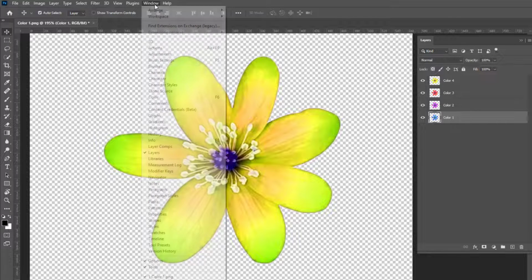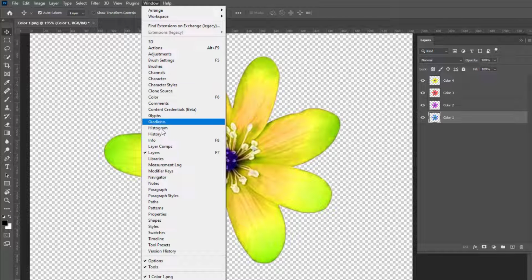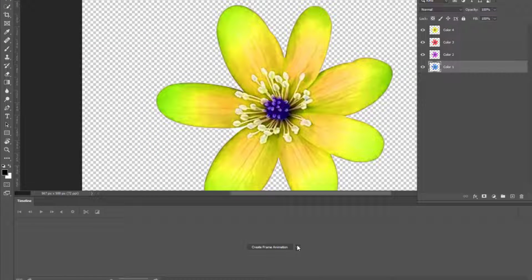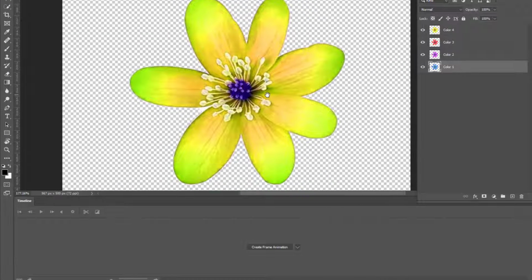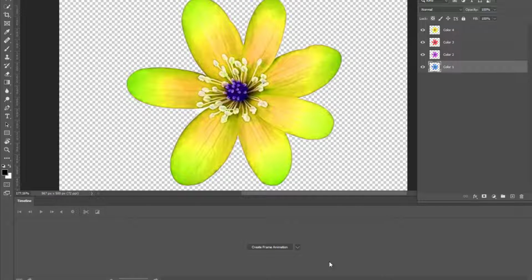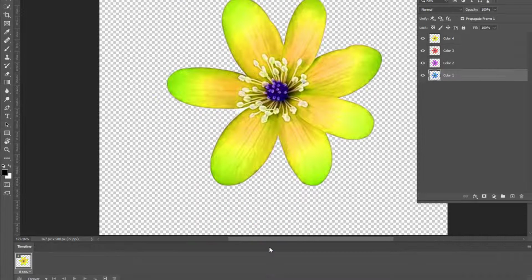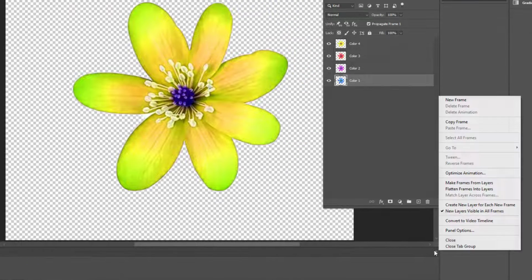Go to the Photoshop menu bar, choose the Window option, and choose Timeline. And choose Create Frame Animation. And choose Make Frames From Layers.